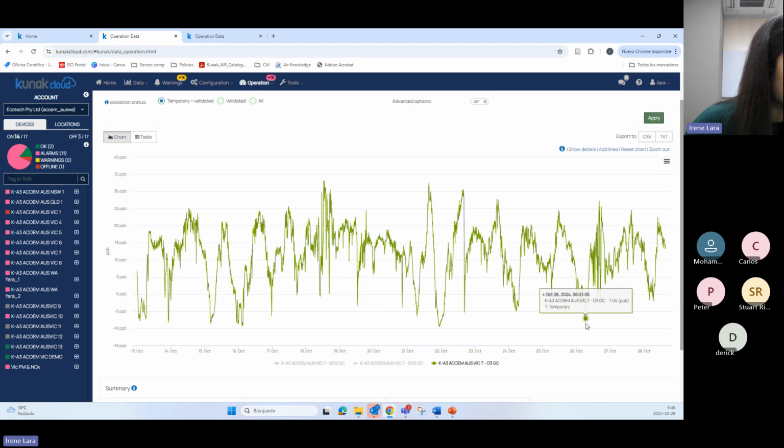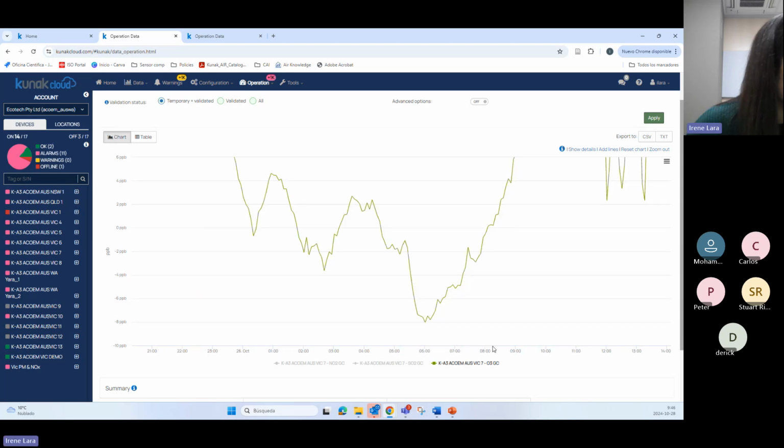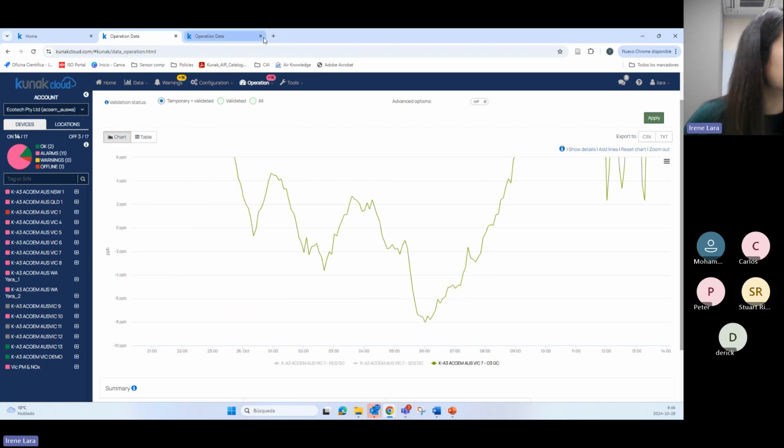Looking at this point, I would say that the minus 8 would be the most suitable. So here we have a flat period, very short, okay, from 5:46 to 6:11. So we can take this period for calibration. Now, as before, we go to gas and particle calibration.